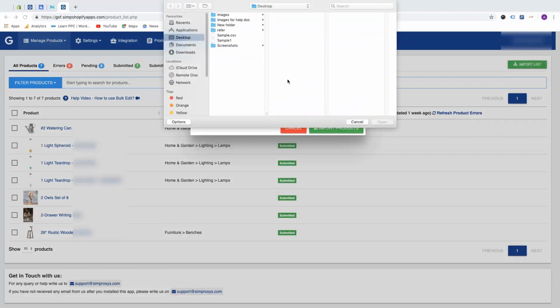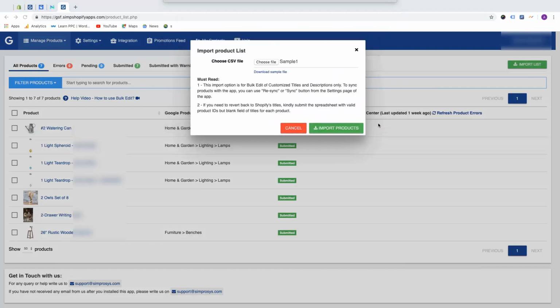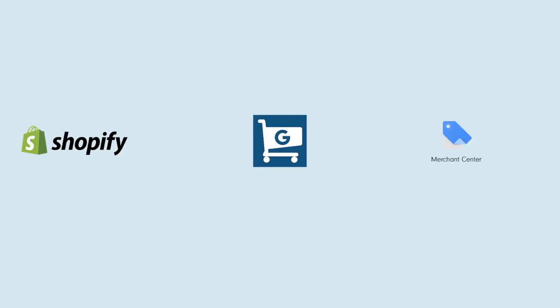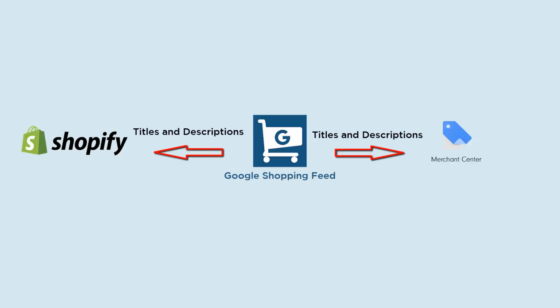Then select the file where you have saved it and click on Open. Once you select the file, click on Import Products and click Yes. The changes you make in the title and descriptions for customized titles and description will not be updated back to Shopify.